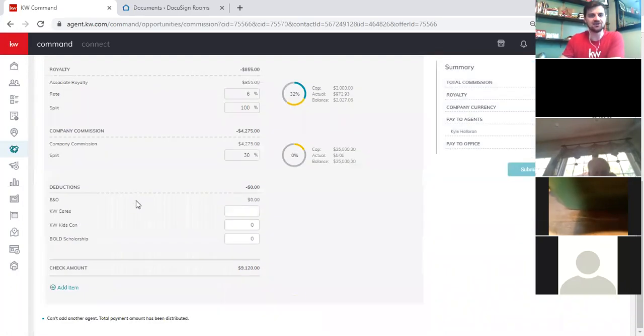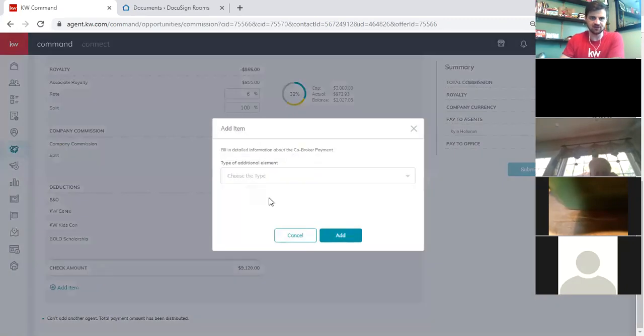I can come down here and I can create an additional item. So this could be an additional deduction. And if I actually click on this, it'll say, what type of additional element do you want to add to this commission sheet? Is this a bonus? Is this a concession? Is this a deduction, inside or outside referral? So yes, you will be able to customize this green sheet.